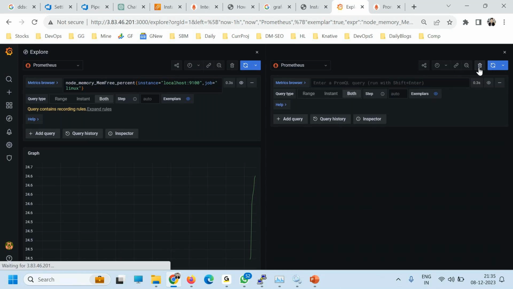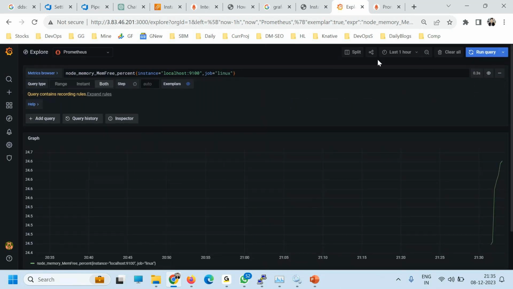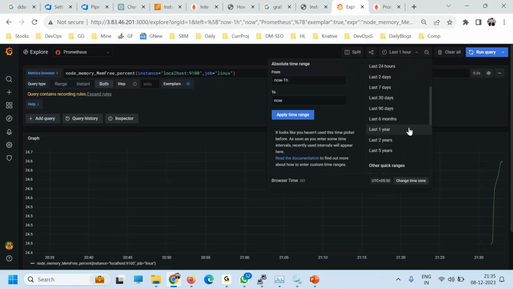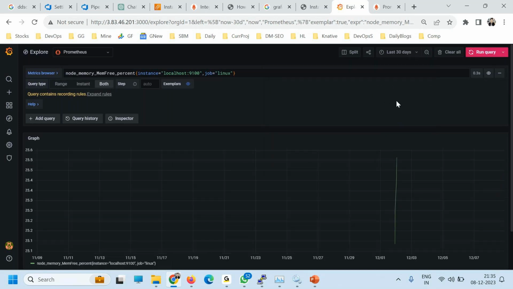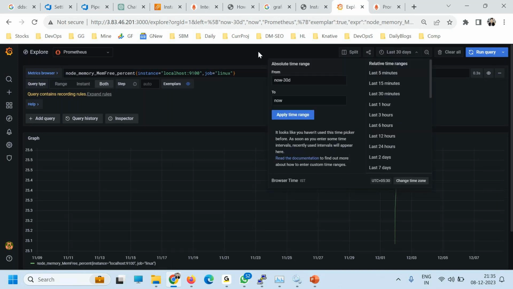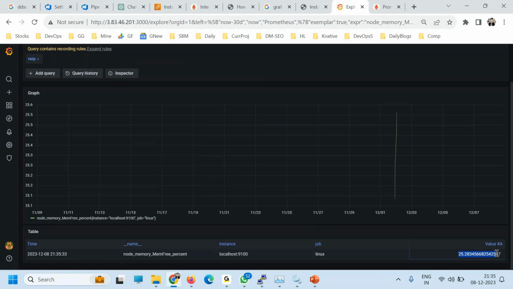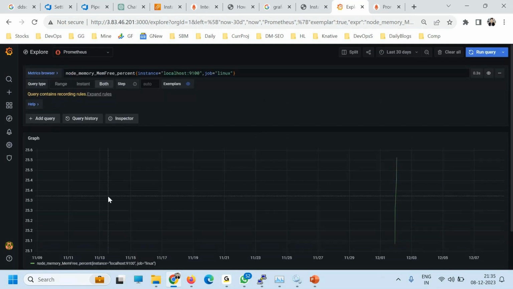You can delete this window, and so likewise you can decide how much data you want. Let's say last 30 days, and see that. So here you can decide how old data you want. I had a little bit of last week's data, and now we started getting data. This is the value which you are getting right now in tabular format. This is a graph format.